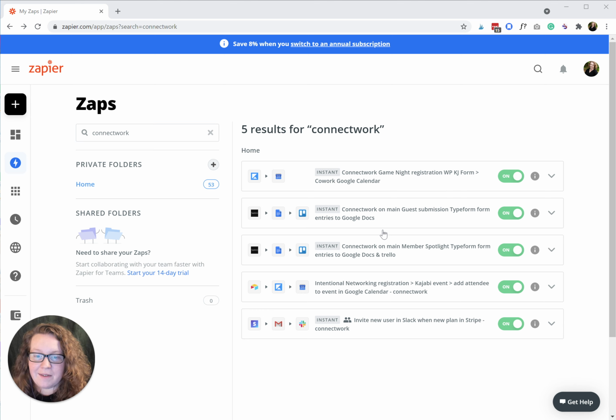The next one I have up on the docket is for guest submissions. So for blogging, no matter what industry you're in, you potentially have guest submissions, and sometimes it's kind of obnoxious to get all the information pulled together and whatnot. So I actually use a tech stack which I'm going to be switching out. I'm actually going to switch to Airtable, but currently the Zap is set up for Typeform.